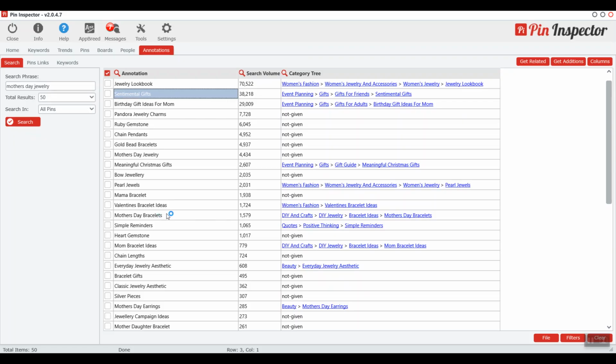Now, if you're selling Mother's Day bracelets, you might think that's a great thing to put on my pin because it's a bracelet and people can use it as a Mother's Day gift. But Mother's Day bracelets is categorized under DIY and crafts, making bracelets, bracelet ideas, it's DIY jewelry. That might not be the best keyword to use if you're selling it. If you're doing tutorials on how to make it, that might be good. But if you're selling it, you might want to avoid this specific keyword to be what you're targeting, even though it has a good search volume. It's not in the right thing, right? It's not in the right place.